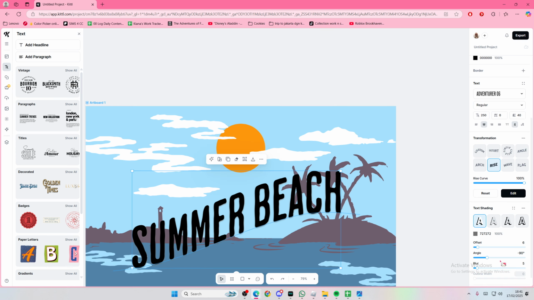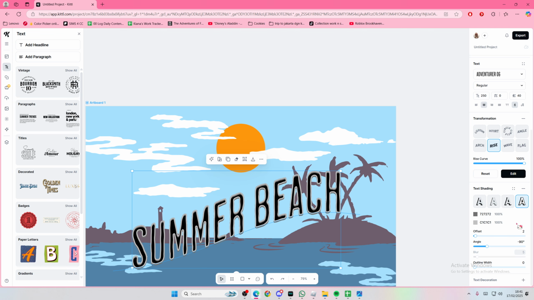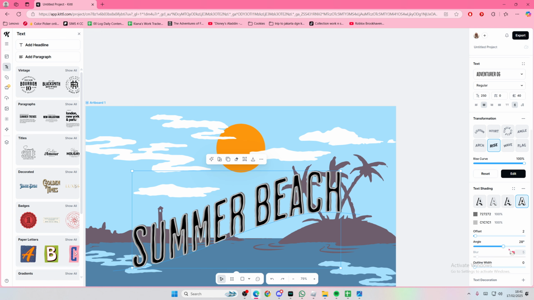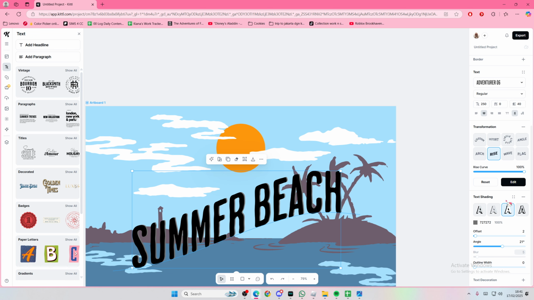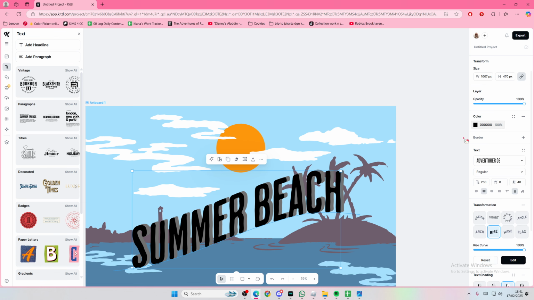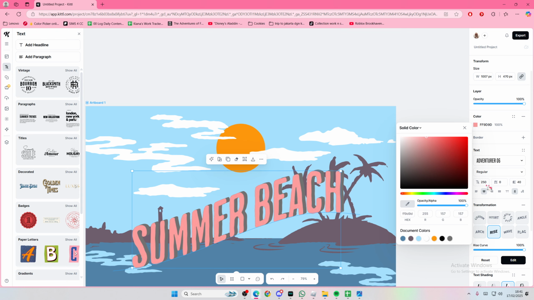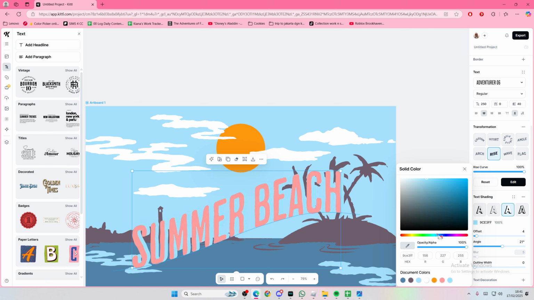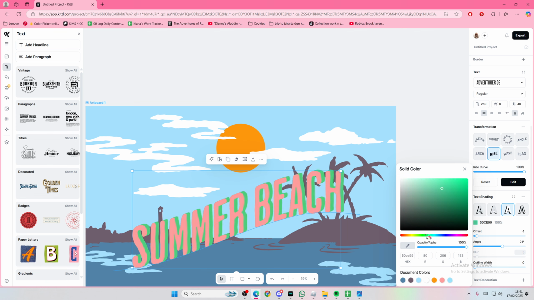Whoops. Then you're going to scroll down and see text shadows here, and just select the text shading that you would like to add. Maybe I'll do this offset shadow. And I am going to change the color of the text as well here. Oh, I like this one, this color. And I'm also going to change this color too. Maybe like an orange.